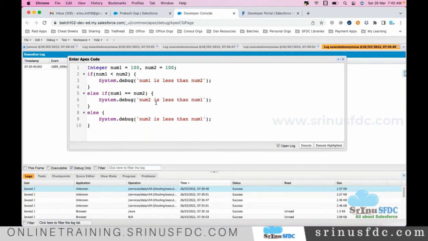Right, I'm checking one condition. Number 2 is equal to number 1, right? So first it will check this, not satisfied. Then it will check this, 100 is equal to 100, yes, it is satisfied. It will enter inside and execute that.